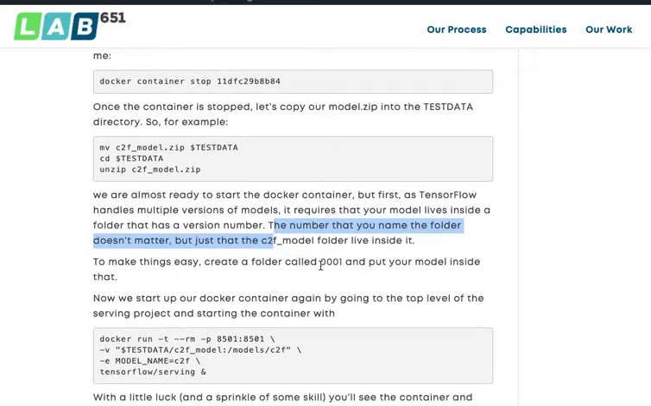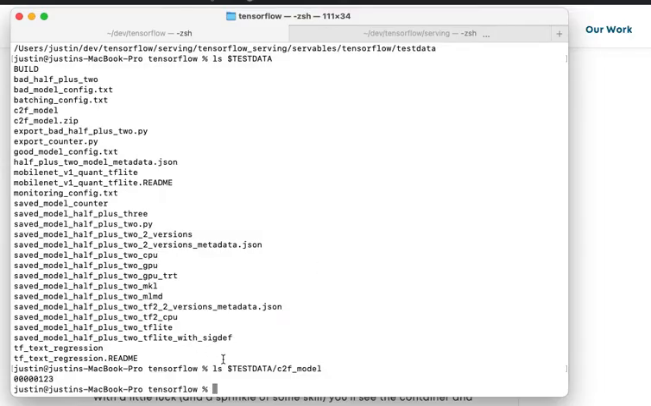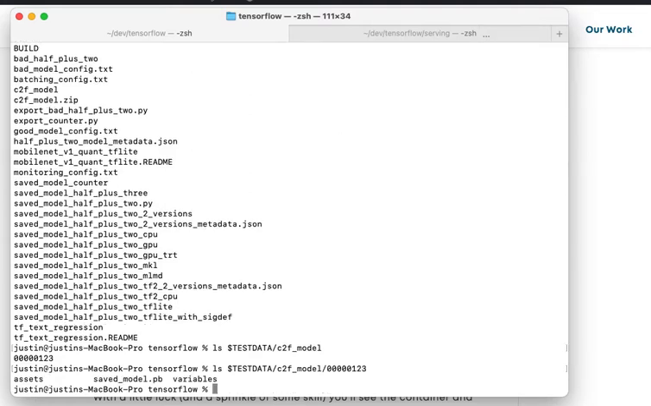So I created a folder called 00123. If you look inside that directory, for example, here's where your model lives, and the assets and the variables. These are all things that are just standard for TensorFlow. So when you create a zip file and take a look inside of it after you've generated your model using TensorFlow and the Google Colab tools, these are the values that are in there.